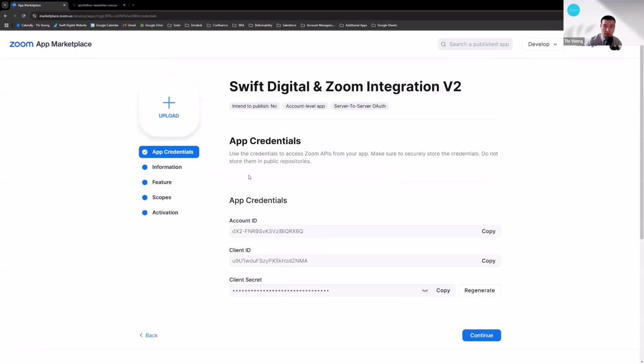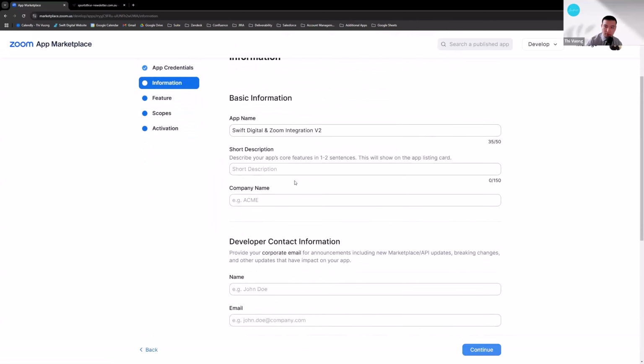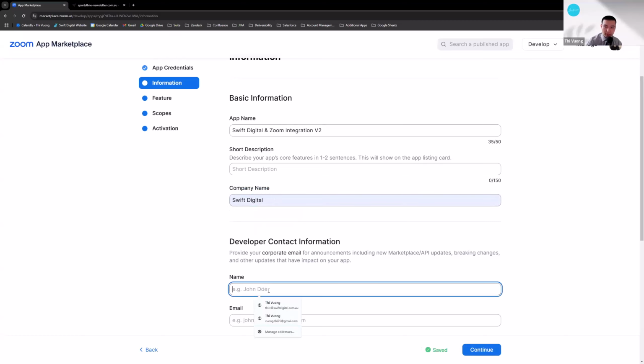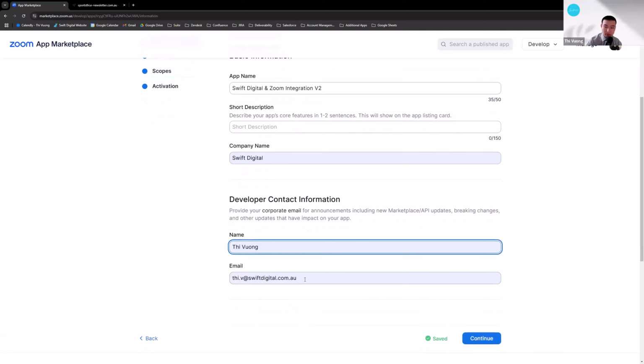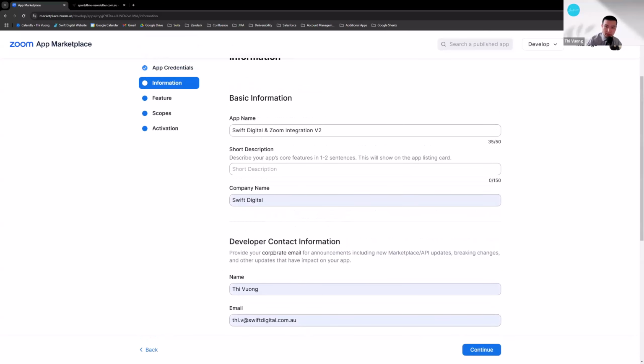So in here, there are a few important values that you'll need for integrating it to your Swift Digital account. In particular, it will be the account ID, and client secret, which you see here. These are auto-generated, so you can click continue to go to the next step, which of course is the information section. You can add in a short description if you need to, but mainly speaking, you do want to fill out the company name, the developer contact information, so your name, the email address of the person who's actually setting it up. So you can have those details filled in there.